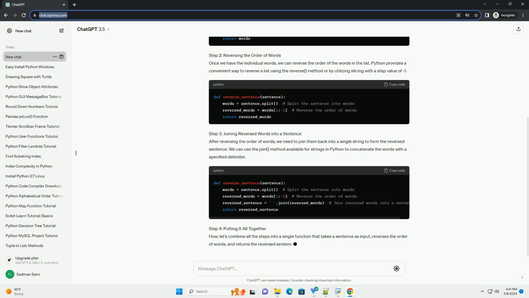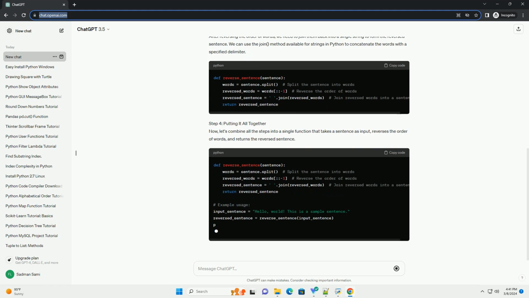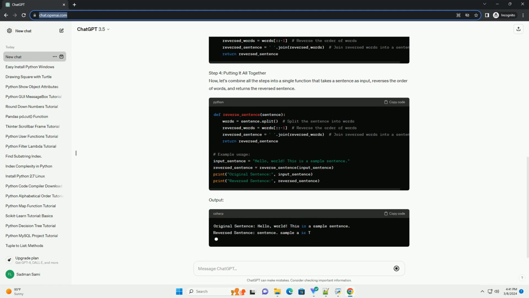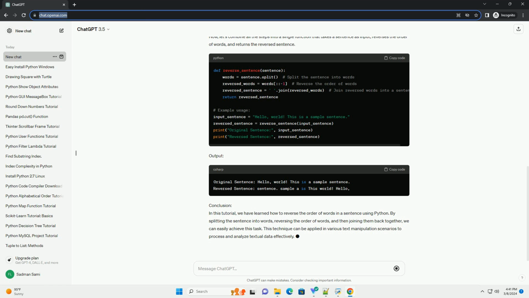Step 1. Splitting the sentence into words. The first step is to split the input sentence into individual words. We can achieve this using the split method available for strings in Python. This method splits a string into a list of substrings based on a specified delimiter. By default, the delimiter is a whitespace character.